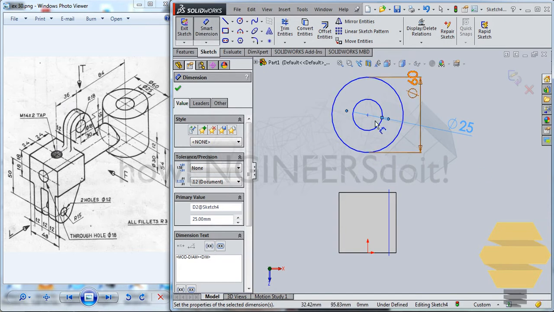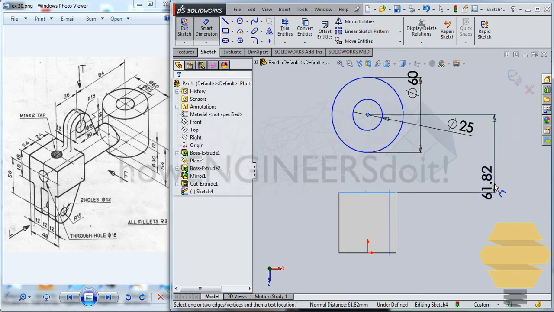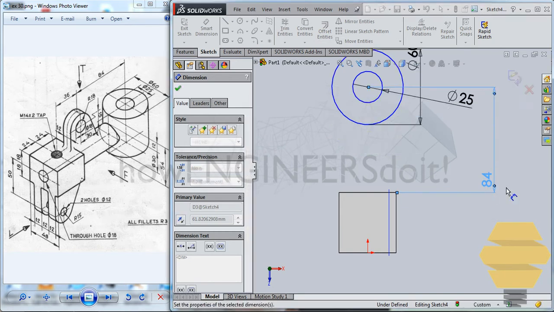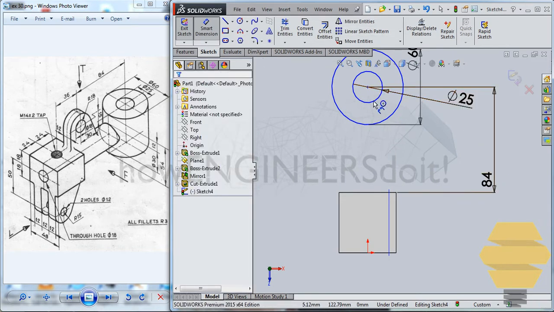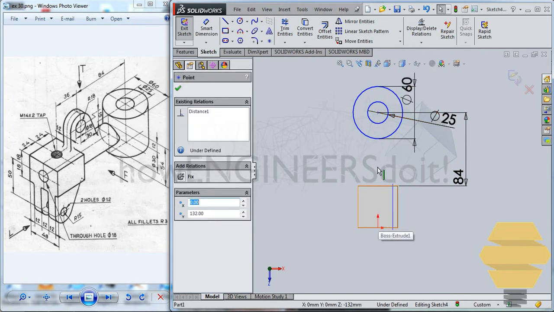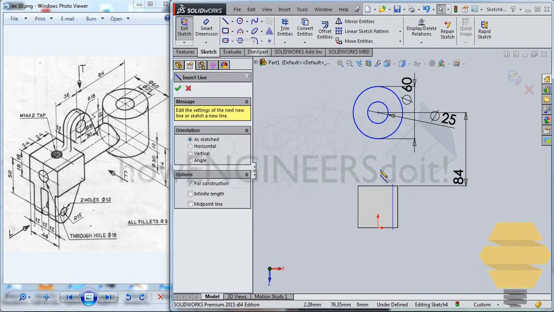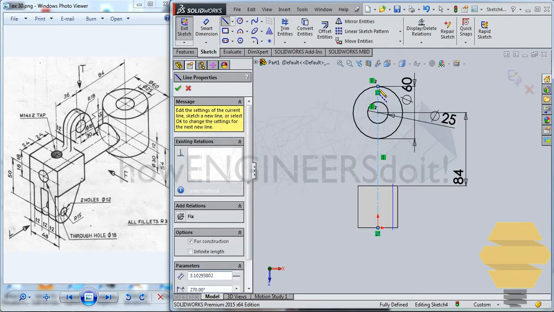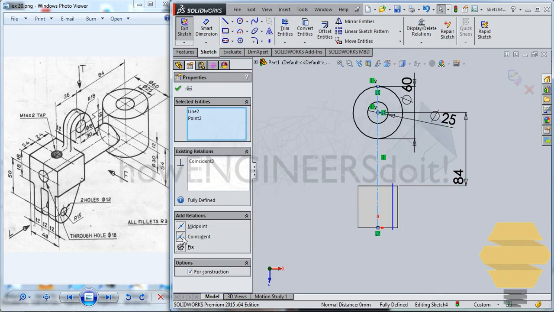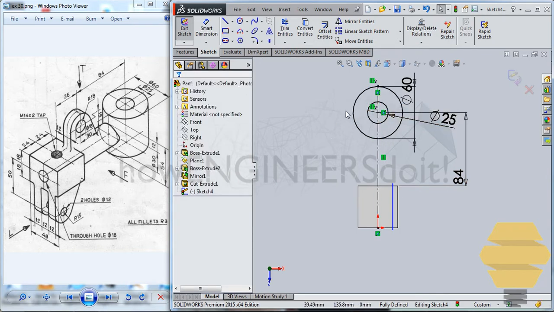Okay, so let's just start giving that. From here, if we were to calculate from here, then it'll be like 36 plus 84 minus 36, and we have that over there. And still it's not fully constrained, so that means that you need to just give a center line and just place it here. Just select that point and this line and go for coincident, and then you will have a black colored sketch.